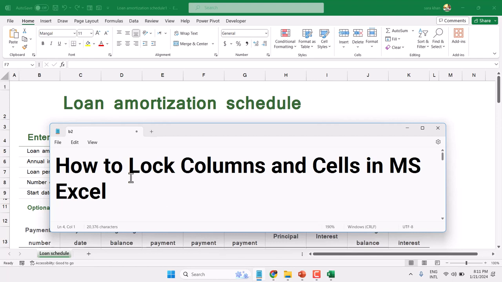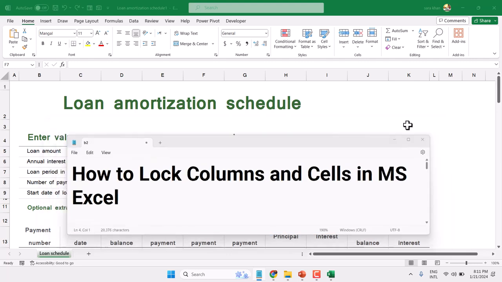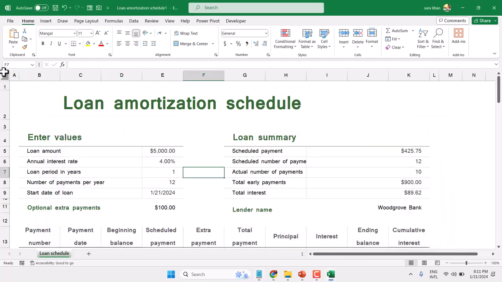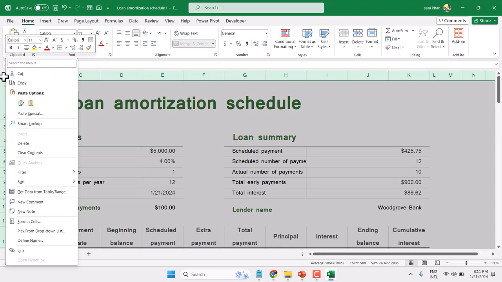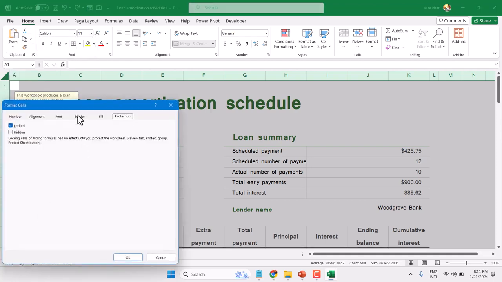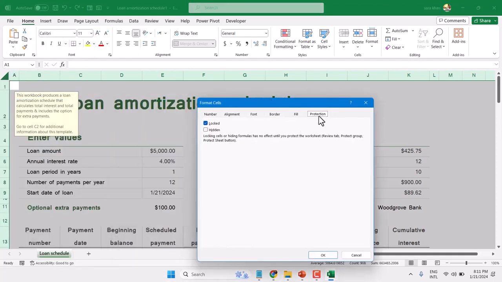In this video, I will show how to lock columns and cells in Microsoft Excel. So firstly guys, select the entire worksheet, then right click on it and here click on format cells. Now here click on this protection tab, the default is selected, unselect it, then click on OK.